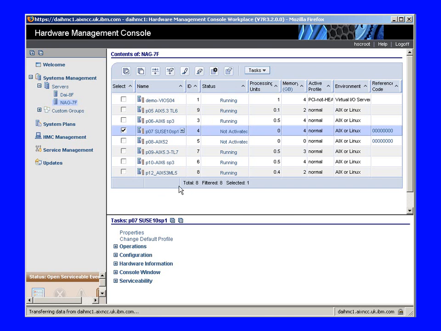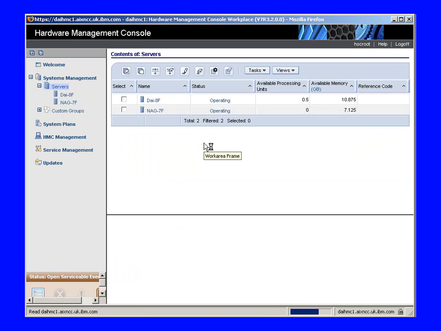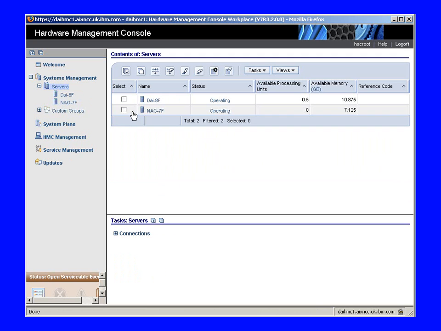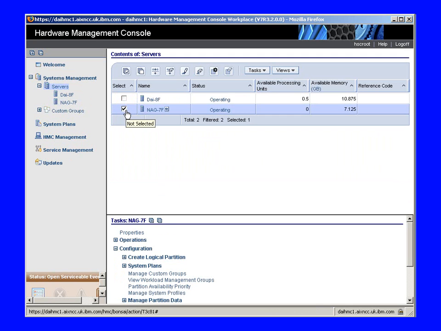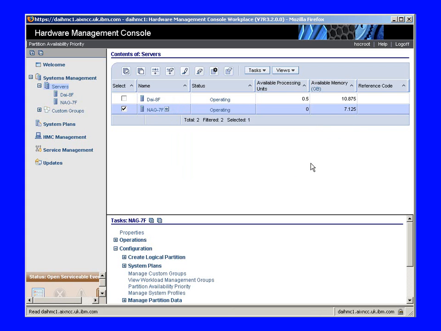Well, the first thing to note is that it's nothing to do with this panel at all. If we go back up to the servers level, then we have a list of the servers connected to our HMC, and it's a machine level function. So I click on the machine here to select it. We can see down here under configuration we have partition availability priority. Or I can go in here and choose configuration and partition availability priority.